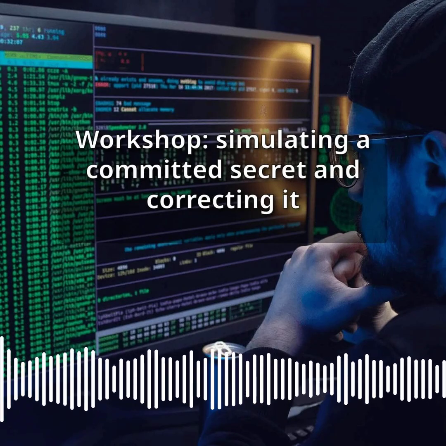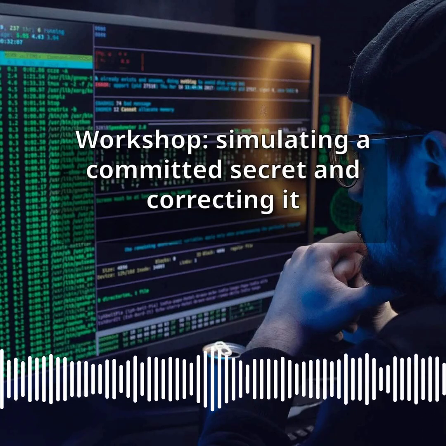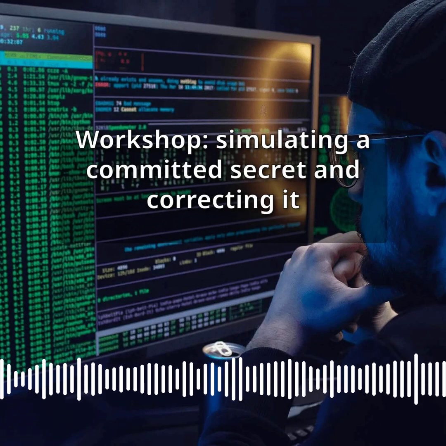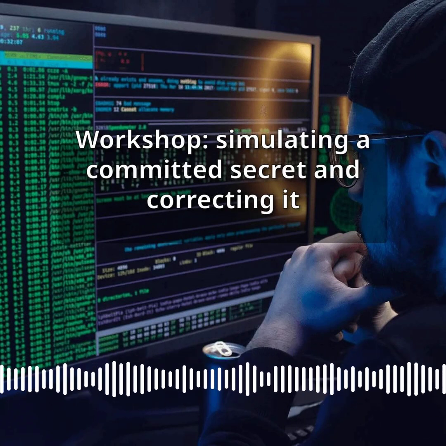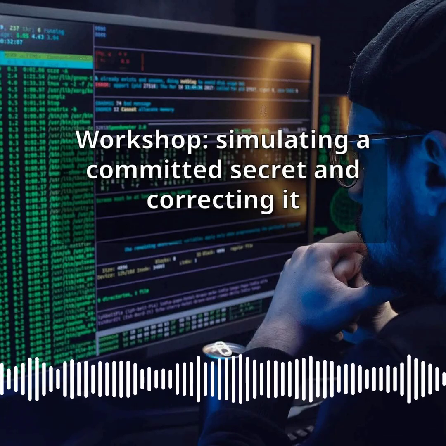Common mistakes include believing that a .gitignore added after the fact will retroactively protect already tracked files, thinking that making a repository private after a leak is sufficient. The secret may already have been scraped by bots, and forgetting that CI/CD pipelines, forks, or clones may already hold copies of the exposed history.